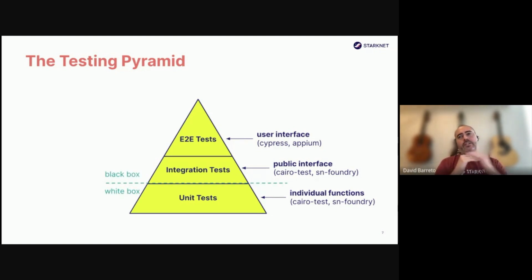So the division is that whenever you're in the unit test realm, you treat your code as a white box, so you know exactly what's going on in the internals. But when you move up to the integration and end-to-end tests in the pyramid, now you think about your code base as a black box, right? You don't make any assumption on how it works internally. You only care about the public interface.